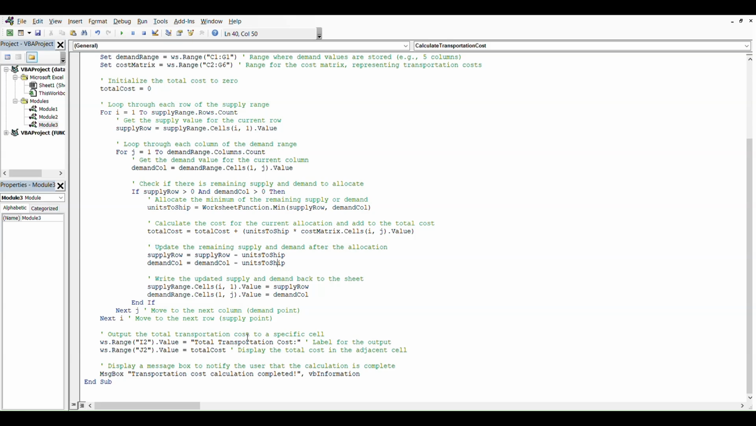Output the transportation cost to a specific cell. Range E2 value will be equal to total transportation cost, a label for output for calculation, and then worksheet range J2 value, total cost to the variable, display total cost in the adjacent cell.